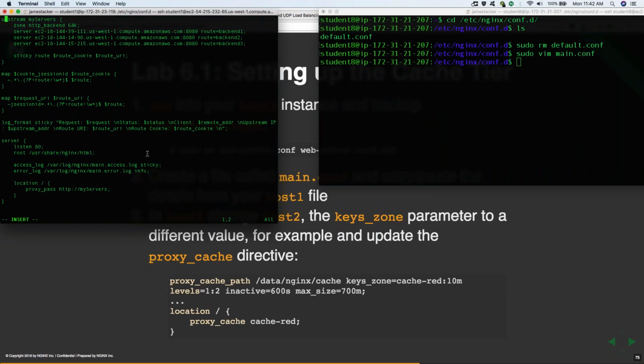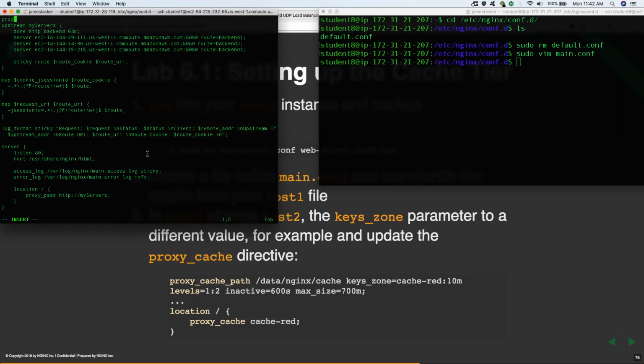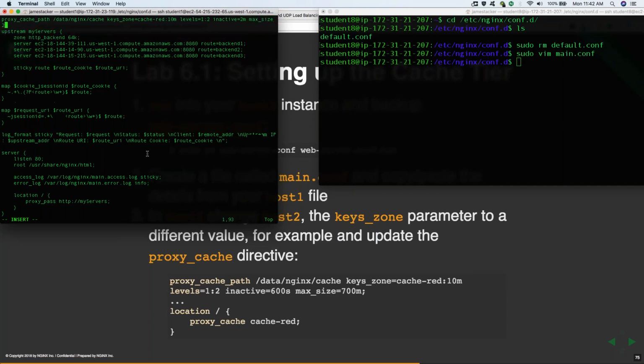So in my upstream up here, I'm going to have a proxy cache. So this is going to be proxy cache path /data/nginx/cache. I'm going to set the key zone to cache red. Set it to 10 megabytes. This is just for the metadata, by the way. Set the levels to 1-2. Set the inactive parameter to, why do I have 600 seconds? That's random. Then I'll set max size to 2 gigs.